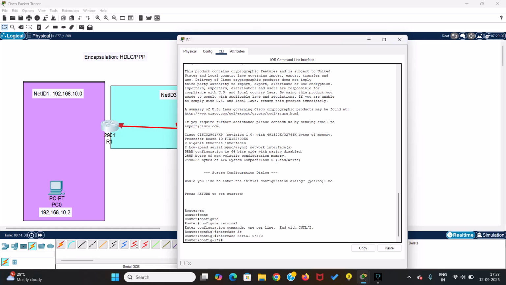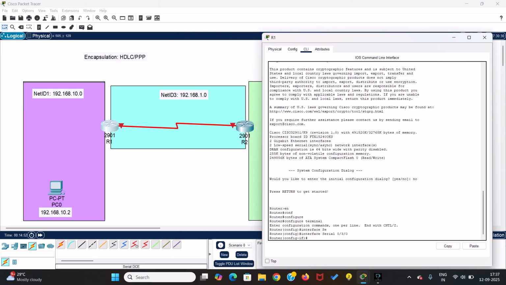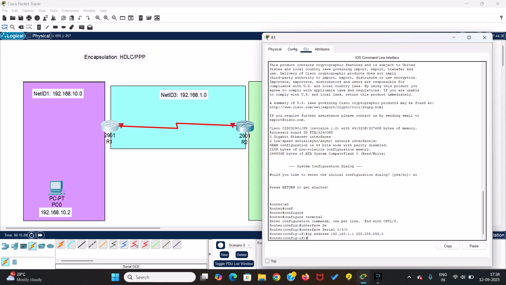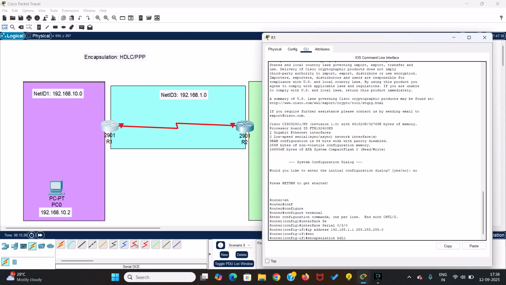I give a valid IP address on this network. This network has the network address 192.168.1.0, so I'll use the first usable IP address, 192.168.1.1, subnet mask 255.255.255.0. Then we'll select the encapsulation as HDLC. Anyway, HDLC is the default encapsulation mode.